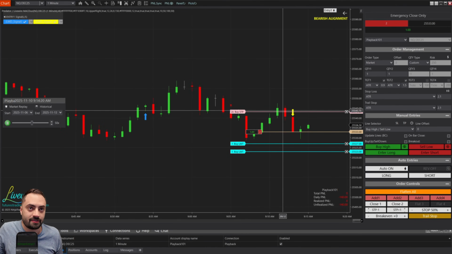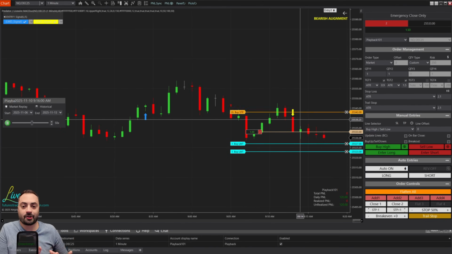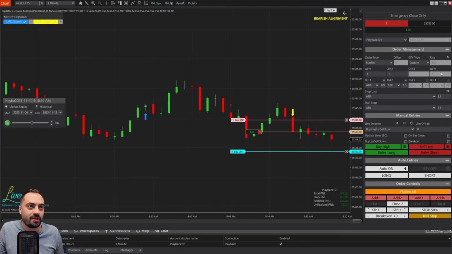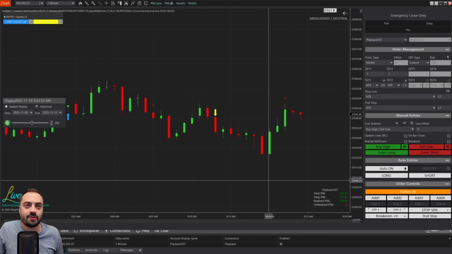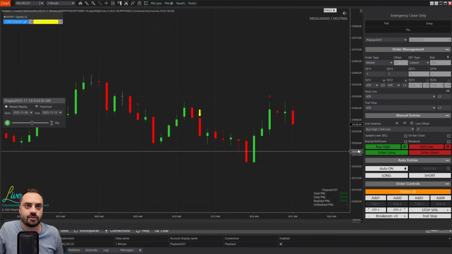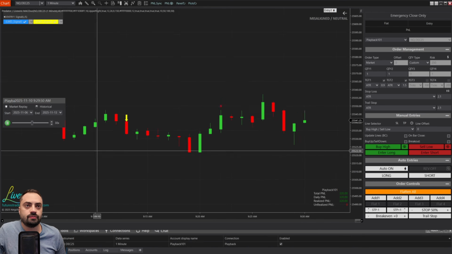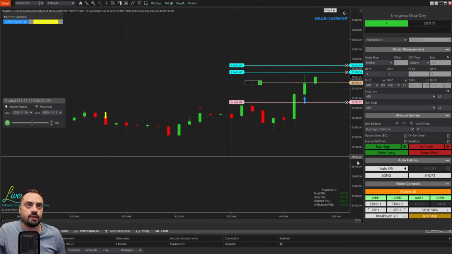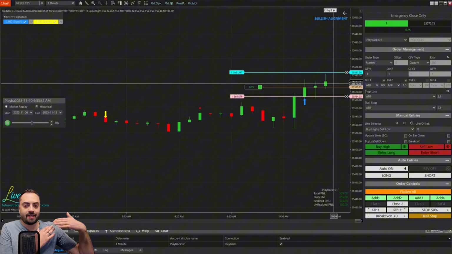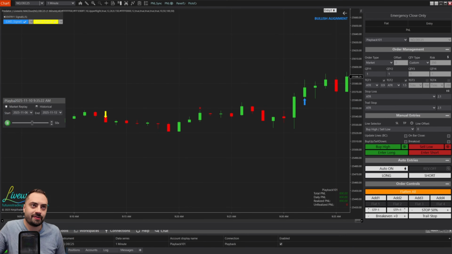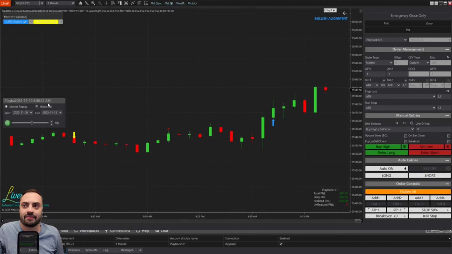And once it detects that arrow, it's going to automatically take the trade with any order management we have selected. We'll see we get a long position as well, just to show. And here we get a long blue arrow. And again, it enters us into a long trade with any order management we have selected.